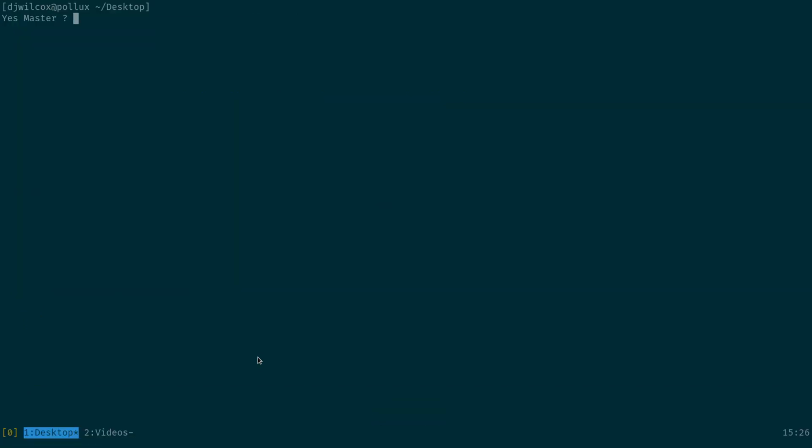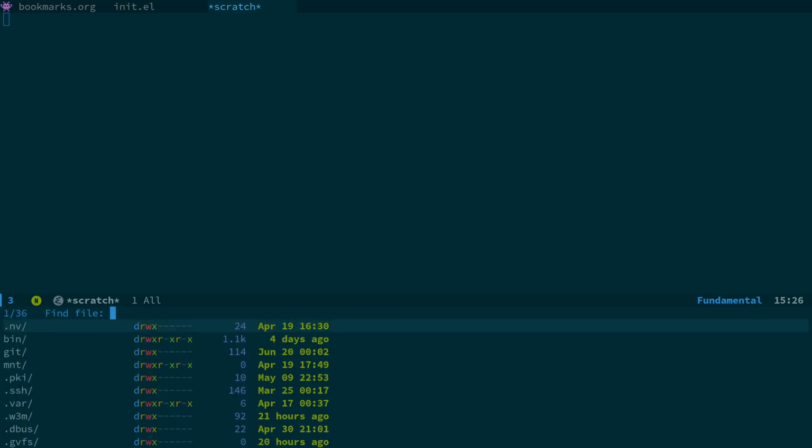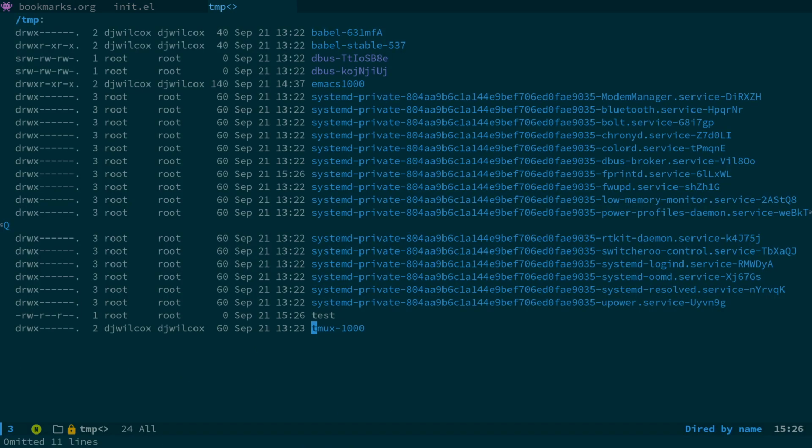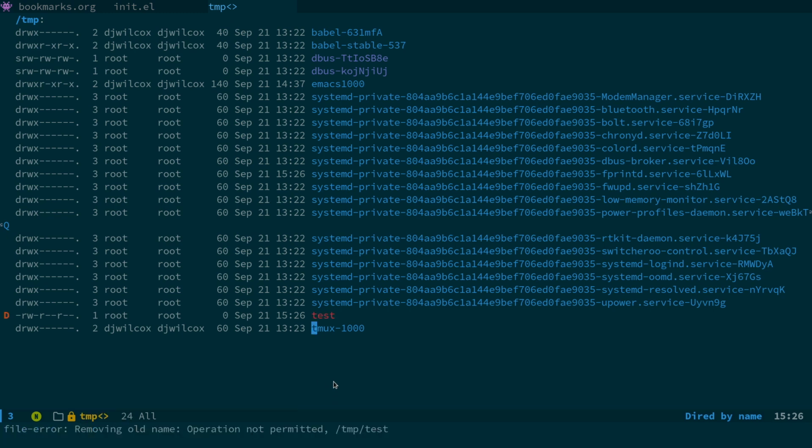Whereas, hang on, touch temp test. Okay, so you can see here I'm just running Dired as my regular user here, and this file is owned by root. So if I try to delete that, not permitted, okay? Undo that.